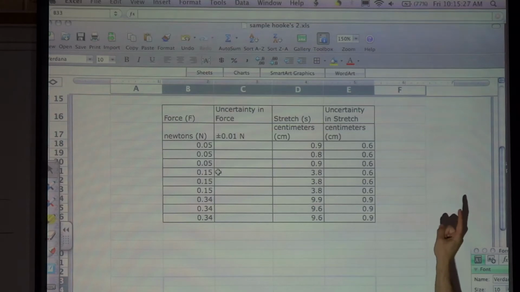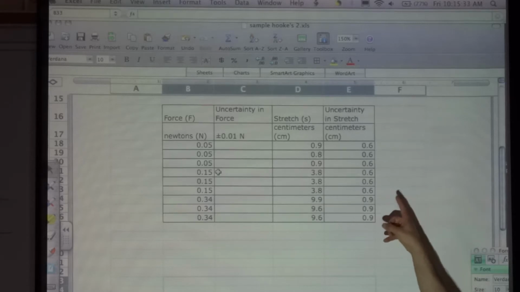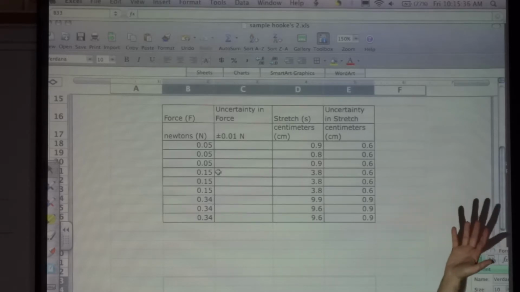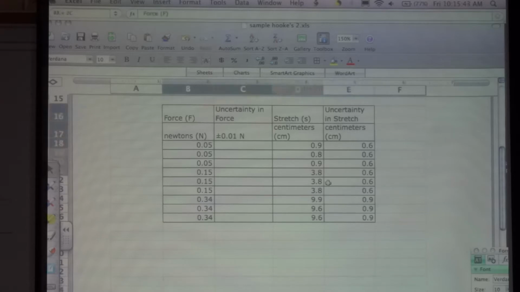However, I altered my data a little bit, and you might notice now that my uncertainty in the stretches is not the same for every single trial, right? Because I want you to see how we can do error bars unique to each data point. All right, but first, I want to go ahead and make a scatter plot. Now, I'll probably do one or two things that I end up wanting to do over, but for right now, I'm just going to go ahead and highlight my entire data table.